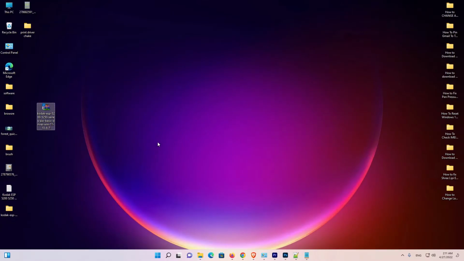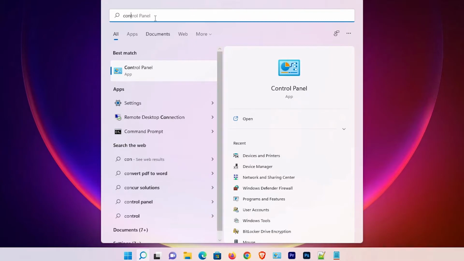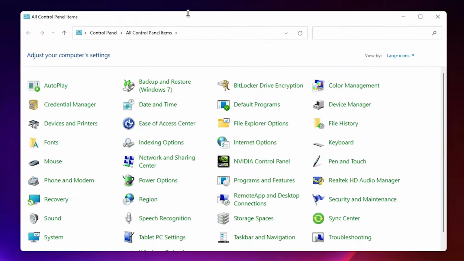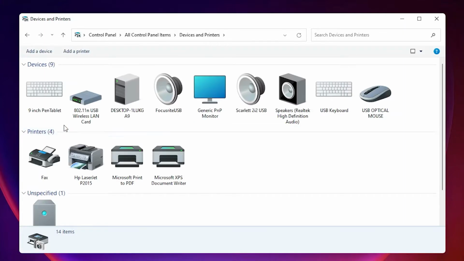Okay, now close this. Now the last and simple step is just go to start and type control panel. Click on control panel. Okay, here is our control panel. Here just find devices and printers. Just click on devices and printers. Here we find add a printer at the top.